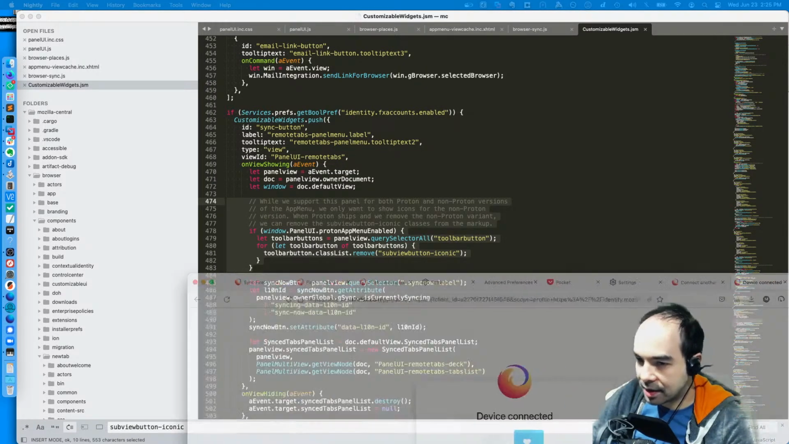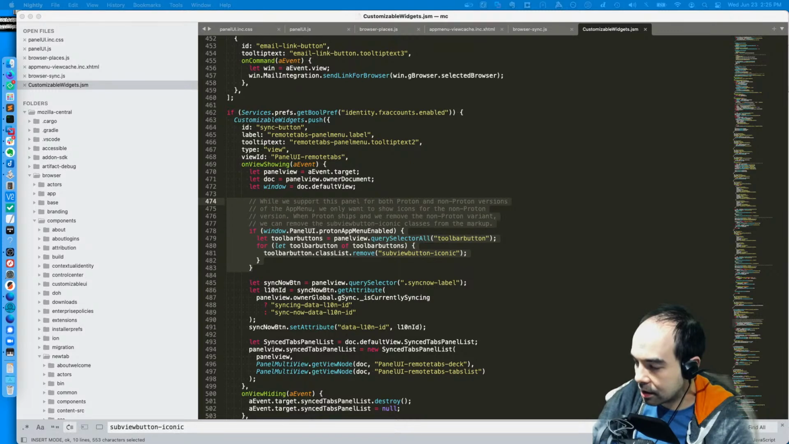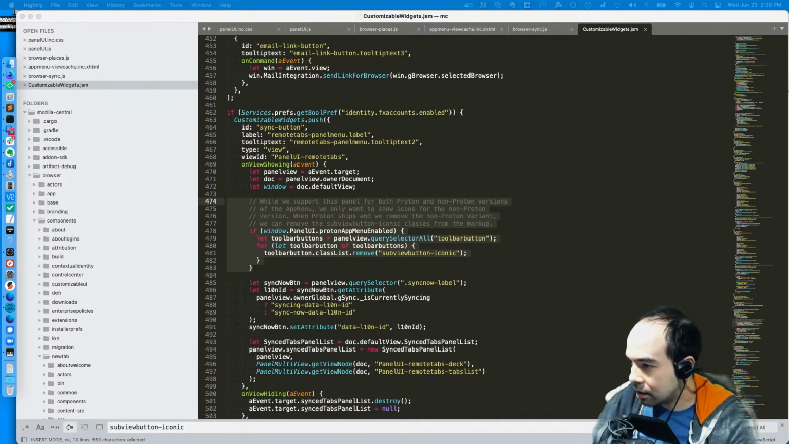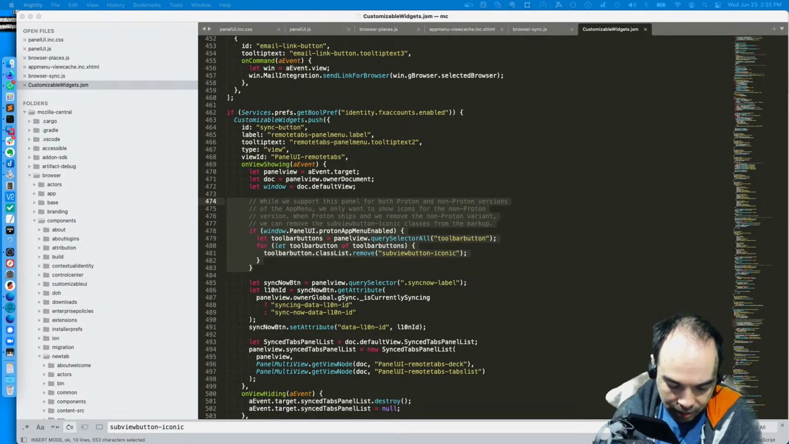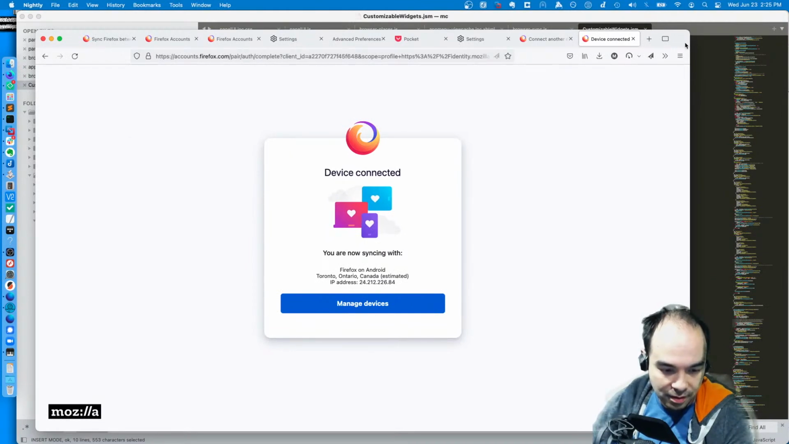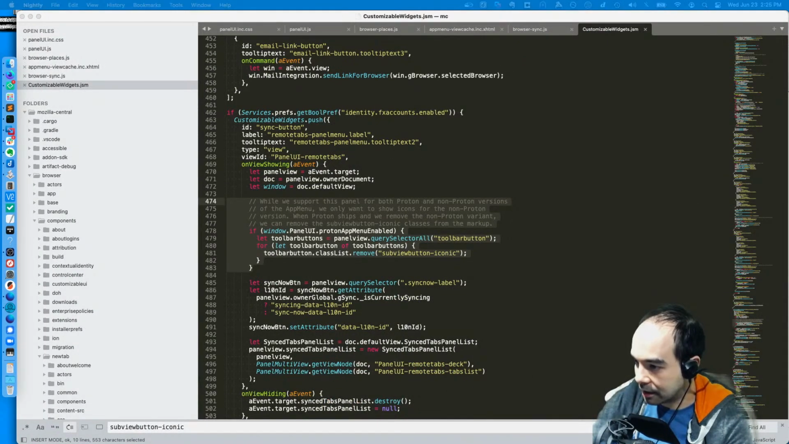I should be able to open the synced tabs list. All right. And this one I have to sync as well, I think. Oh, it's syncing right now. So give it a second. Hope there's nothing embarrassing on this. Okay, just give me a quick second. I don't think there is anything.